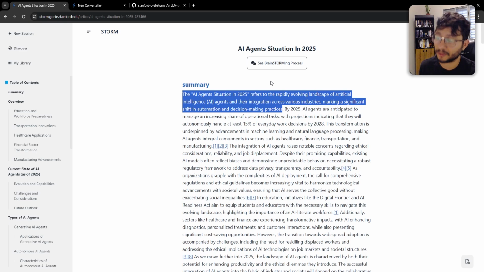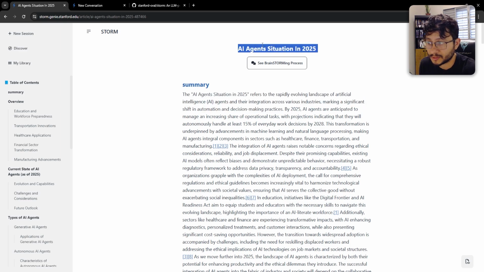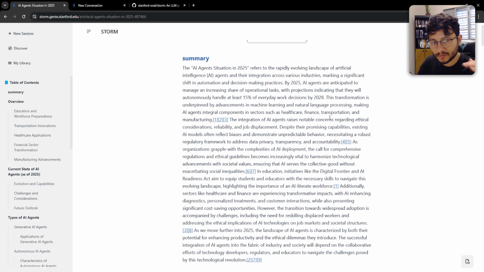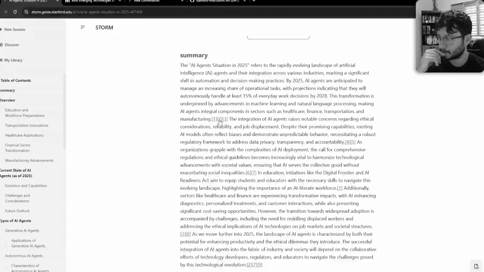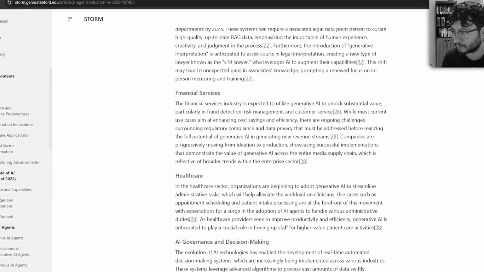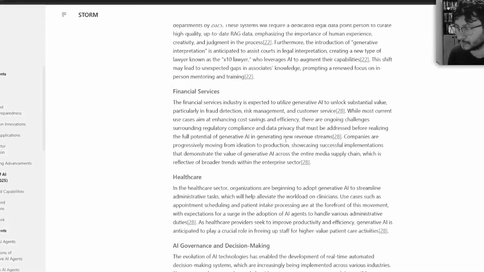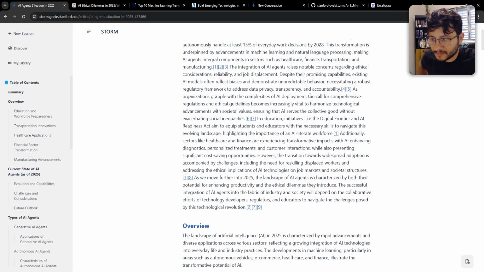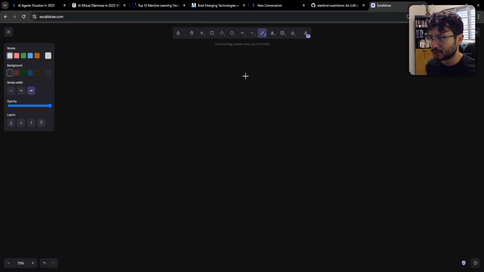This first sentence is generic, but I wouldn't expect something so specific, especially because all my prompt was "AI agent situation in 2025." So I'm going to read the rest of the text and then I'll get just the main points where I think that this produced something significant and bring it back to you guys. Okay, I've read enough. I think I have some opinions on this, and I believe that with ScholarDraw I can picture it for you guys.